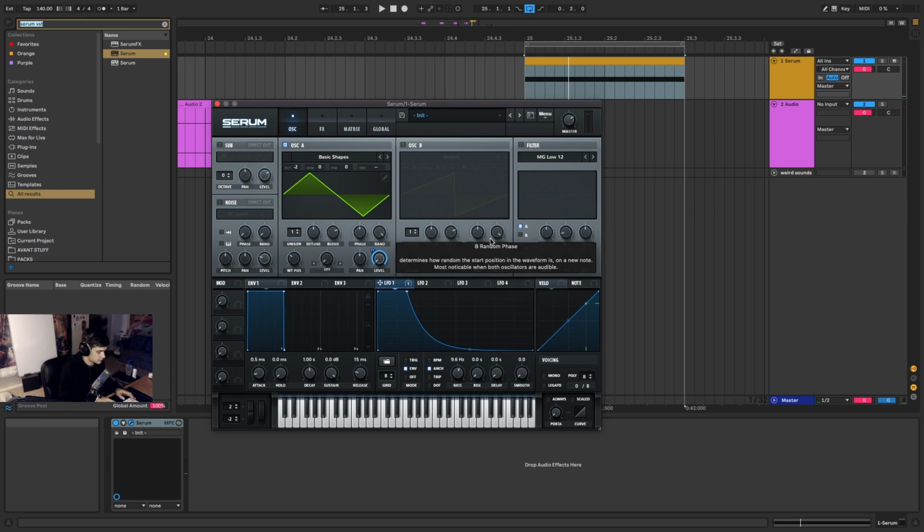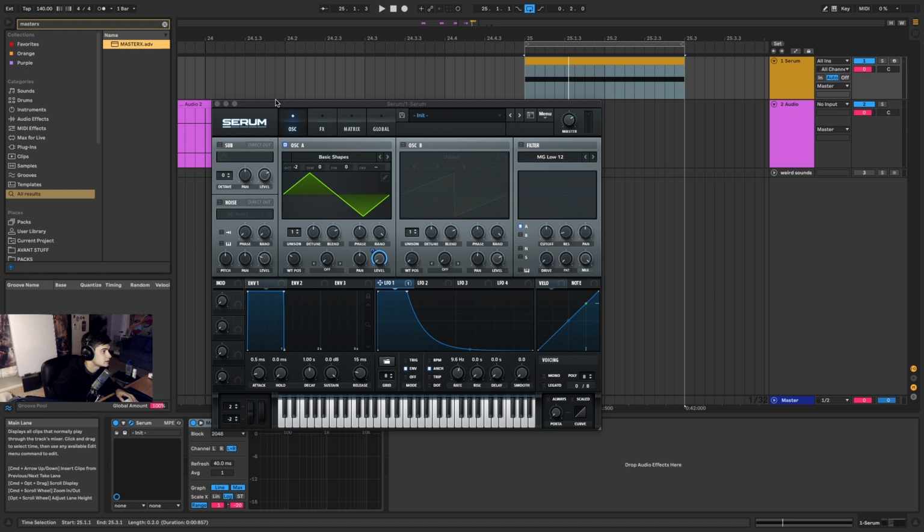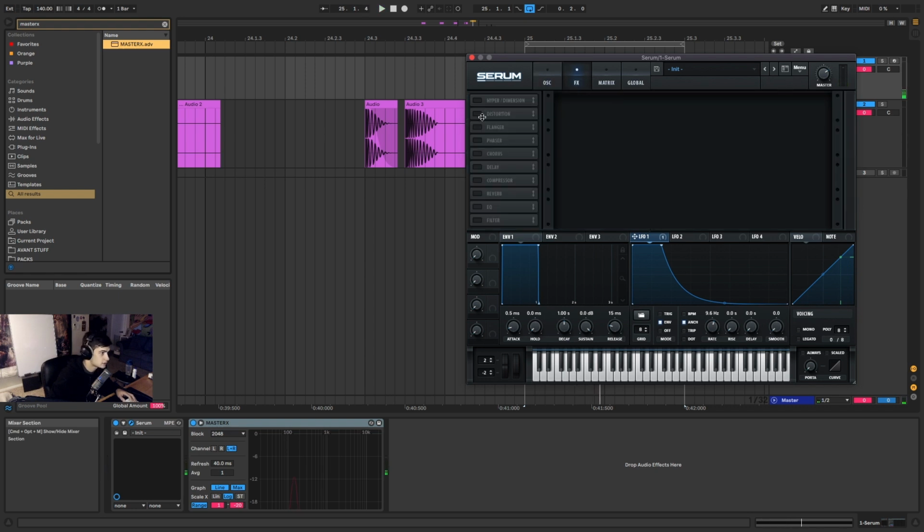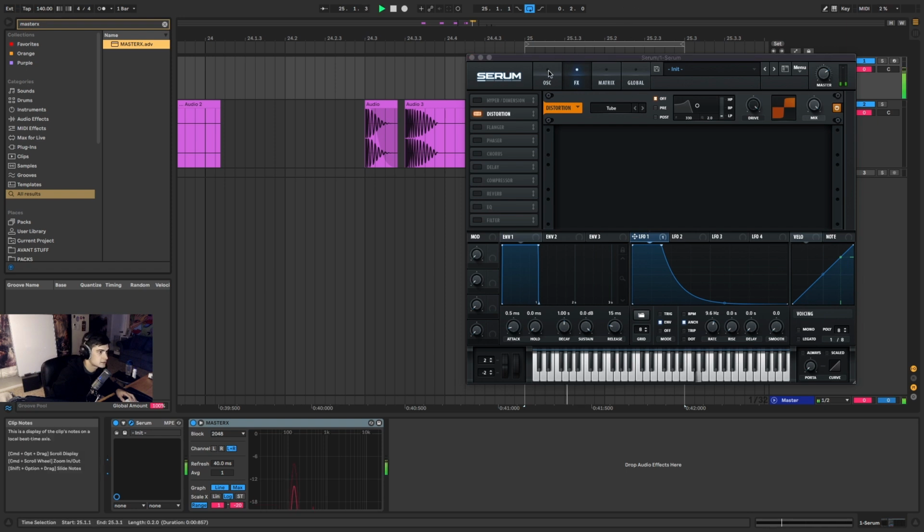And let's take Master X again. And with snares, I like my fundamental to be hitting close to this -6. So we could go ahead and use distortion to drive this. So now it's close to that -6.